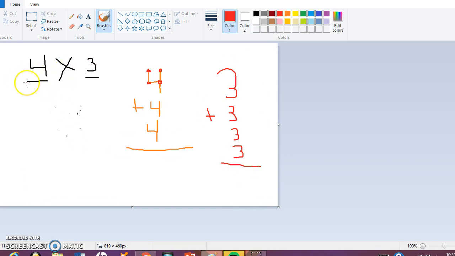So since we're just starting, I normally don't make them pick one or the other. They can choose. If they want to write 4 3 times, that's fine. Or, excuse me, if they want to write 3 4 times, that's fine too. They'll still get the same answer. And then they simply count the dots if that's what they know, or if they know another strategy. And then they just get 12 as their answer. So that's another strategy as well.